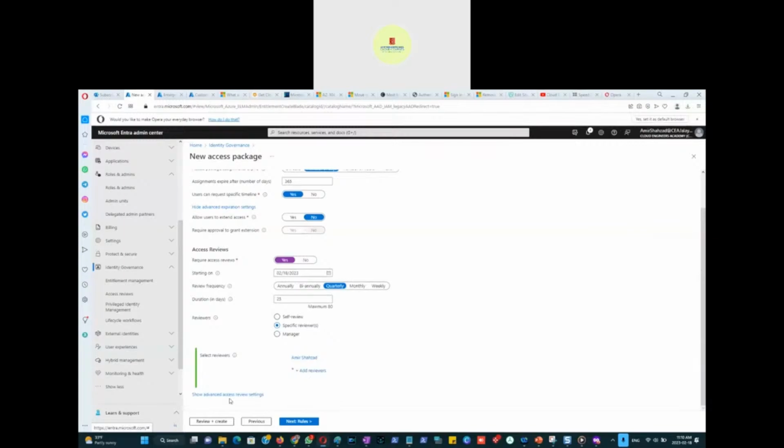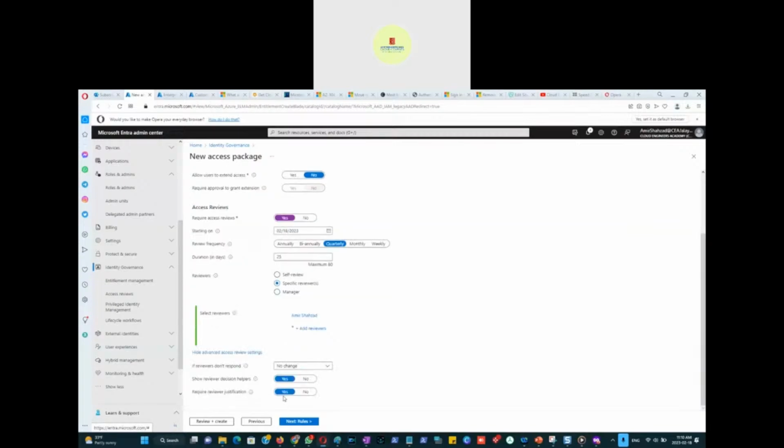If reviewers don't respond, show reviewer decision helpers yes, or require reviewer justification. So it's up to you whether no change will happen if nobody responds, or whether access is removed. If no one responds, then access will be removed. So it's like that, right? This is the access package, but this is very, very critical, and it is automated, so automatically, users will be kicked out as well.